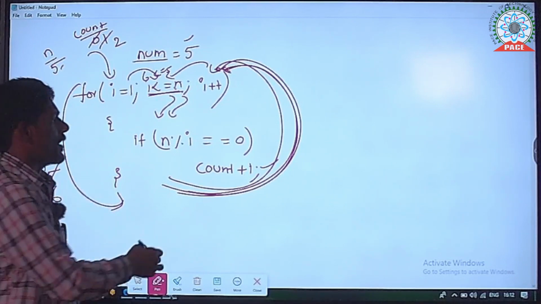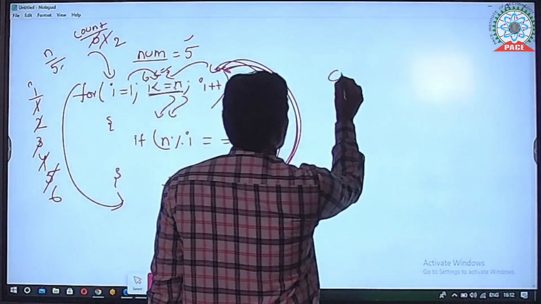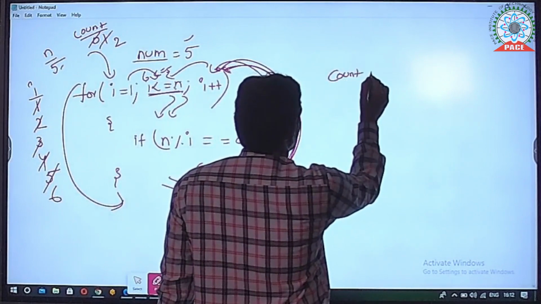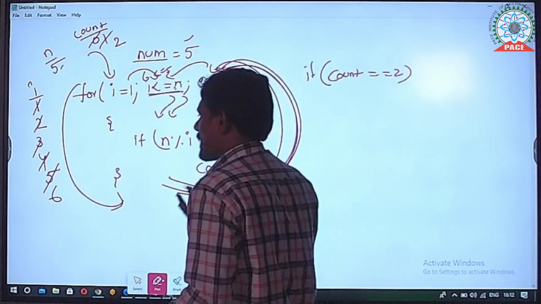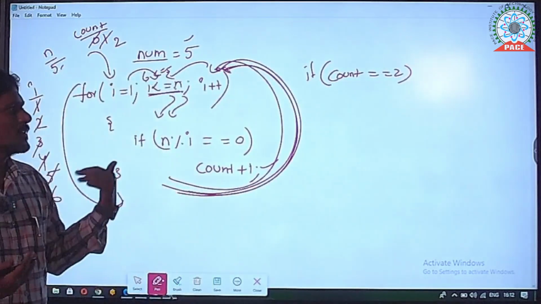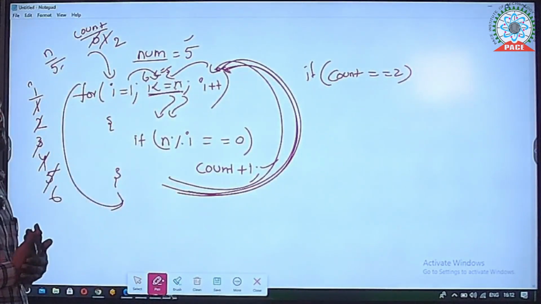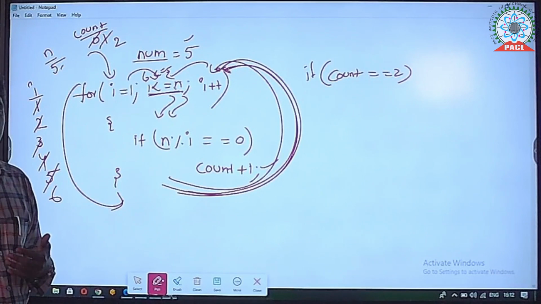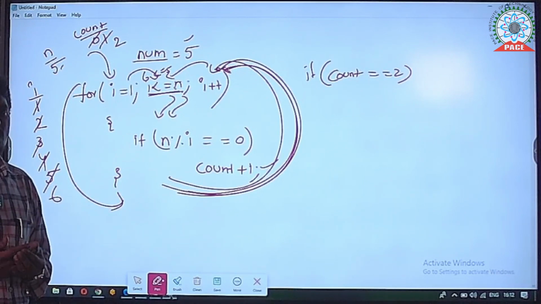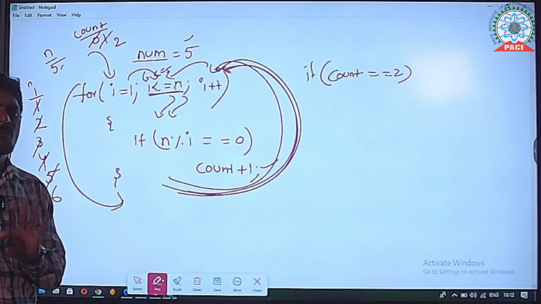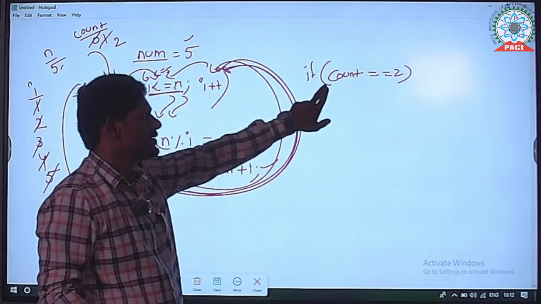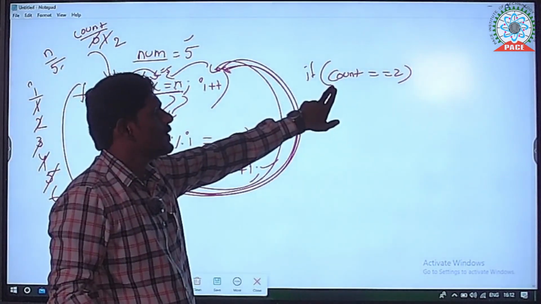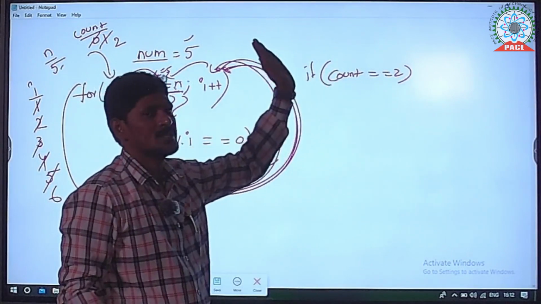After coming out of this for loop, I need to check whether the value of count is equal to 2. The count may have any number, depending upon the given number, so you may get any number of factors. But I don't want all the factors, I just want the factor count to be 2. That's the reason I am using the count variable. I need to check if the value of count is equal to 2.